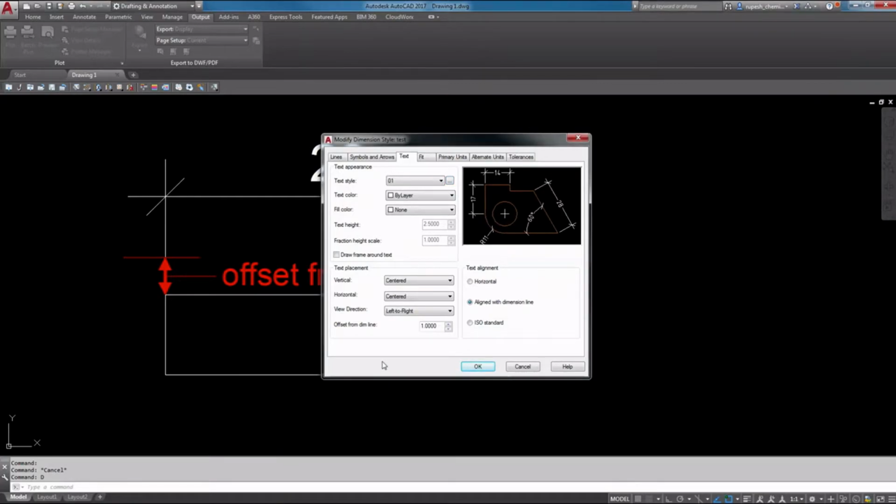Here we have another option which is called text placement. In this text placement we can see text vertical, text horizontal, view direction and offset from dimension line, and that will change as per the client standard or our project requirement. So here we kept centered above for the text placement, vertical text placement. Then horizontal text placement we kept center. Then view direction we kept left to right. Also we kept one value for the offset from dimension line.